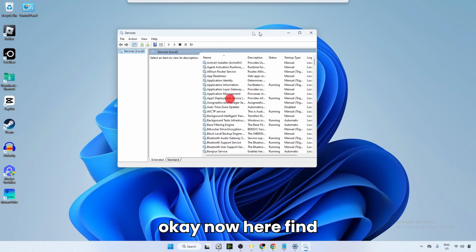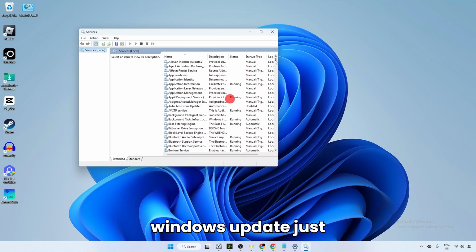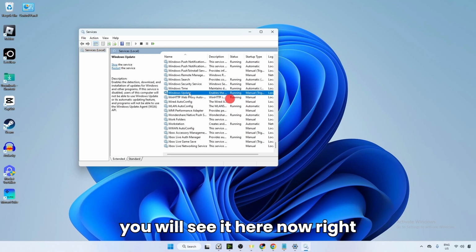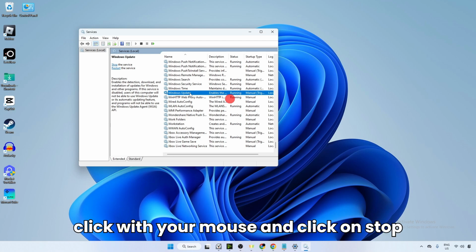Now here find Windows Update. Just scroll down to the bottom and you will see it here. Now right click with your mouse and click on stop.